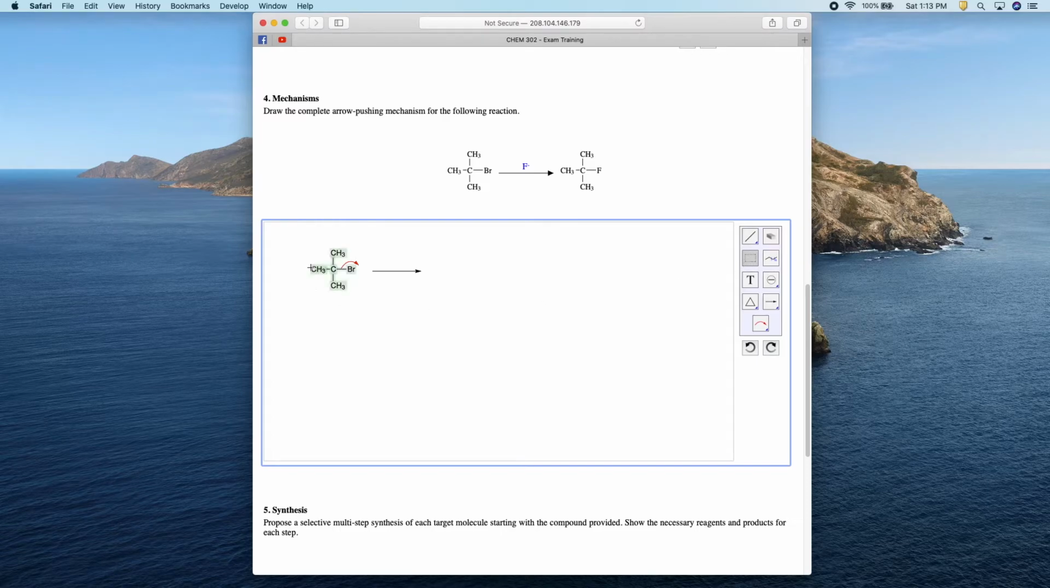And then for the product, conveniently, I can do a copy and paste. So copy and paste. And again, it stays selected, so you can move it over like this. Saves a lot of time rather than redrawing everything from scratch. And of course, now I just need to get rid of the bromine here and put a carbocation on there.